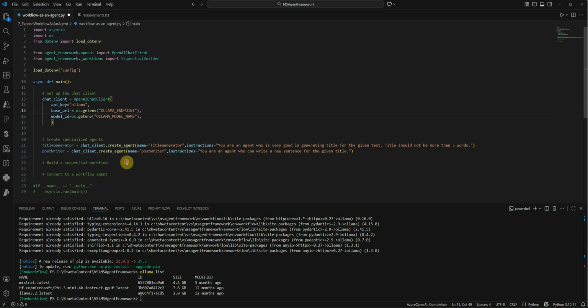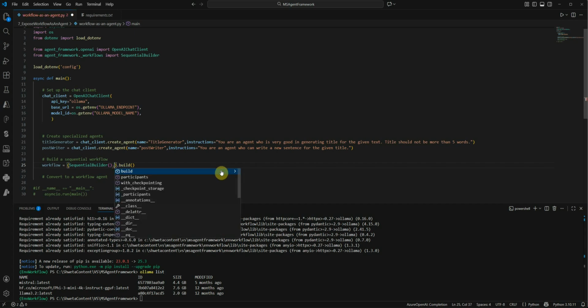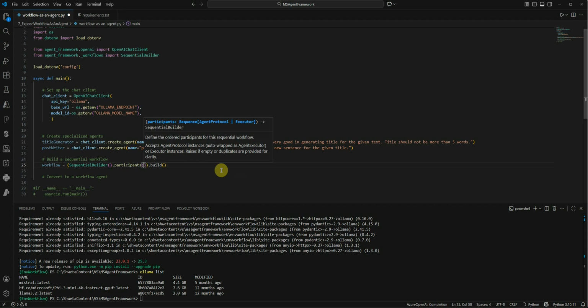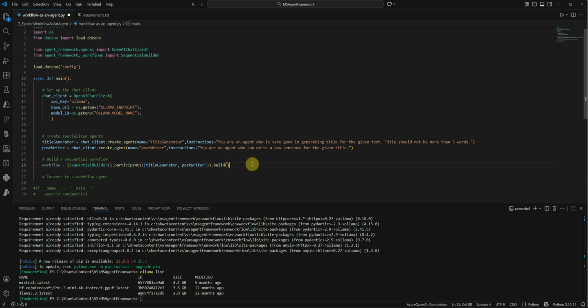Now we have our agents ready. Next thing is we need to build our sequential flow. So for building the sequential flow, I'm going to create a variable named workflow, and we will be using sequential builder. So let me close it in a bracket, and I will call build. Now sequential builder is going to take all the agents as a parameter which we want to associate as a sequence. So we'll say sequential builder dot participants, and it will take the list of all the participants. So in our case it's title generator and the post writer. So this is going to build our workflow.